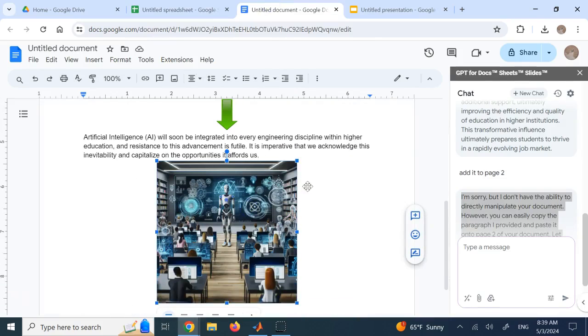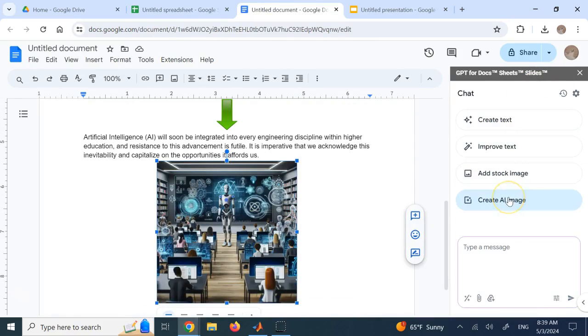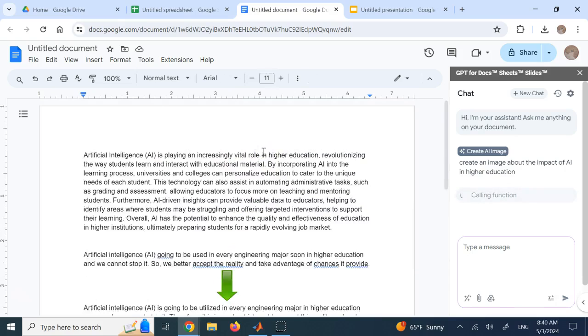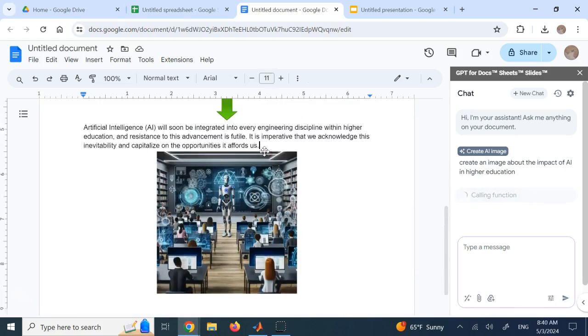Okay, and here, finally, I went to create an AI image and say, hey, go ahead and create me an image about that. So I came here and say, look here, create an image about the impact of AI in higher education. And it does that for you. Or it can go to stock images and look up an image for you. It generated this image for me. Interesting, huh? A robot is teaching students. That is quite a bit interesting, but it might happen, who knows.